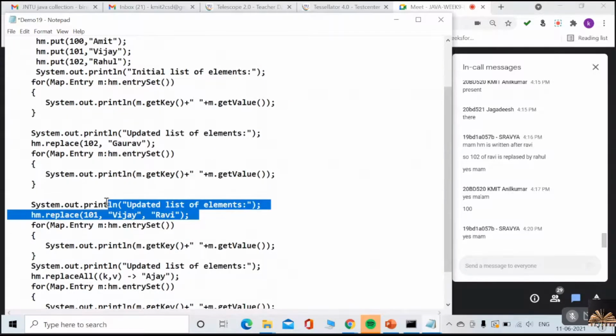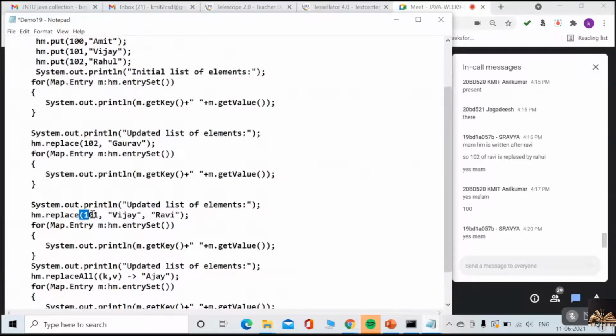One more replace. The syntax is you need to mention the key, you need to mention its value. Actually 101 value is Vijay. Okay, and you need to mention Vijay should be replaced with what element. That also you have to mention. This is one more type of replace. Okay, and you are iterating here.